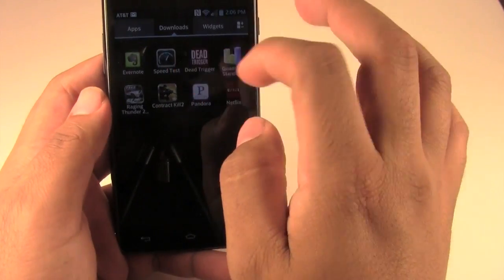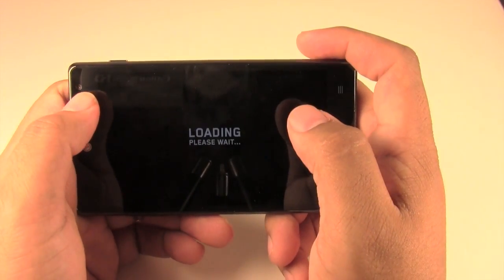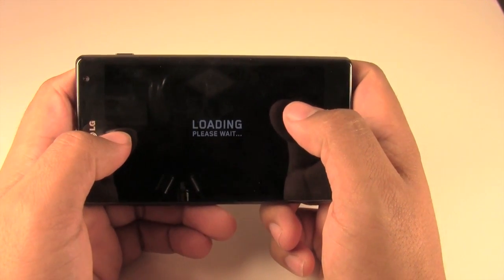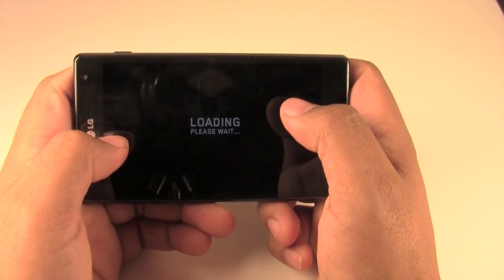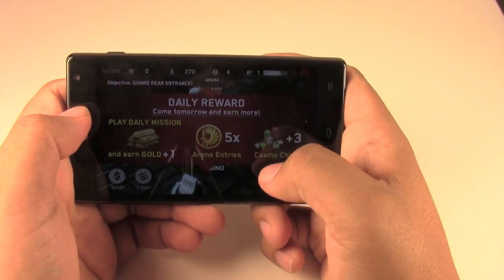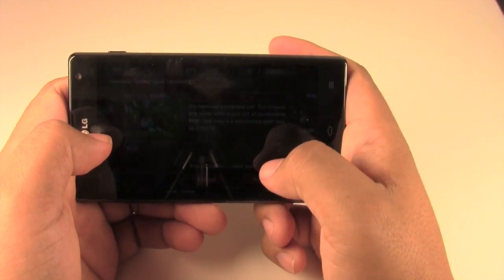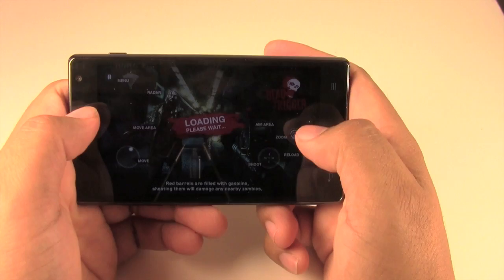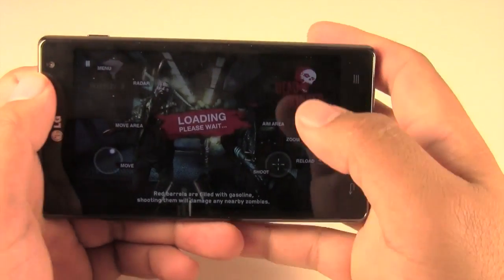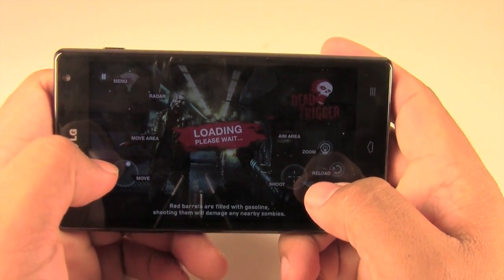Let's go ahead and show you how gaming is on this device. Gaming's pretty good. I've never been too big of a gamer. Not that good at them anyway, especially sports games. But right here we have, I can't remember the name of this game. Dead Trigger is the game. Basically just like a zombie shooter game. It is free in the App Store, in the Play Store, I should say. Sorry about that.